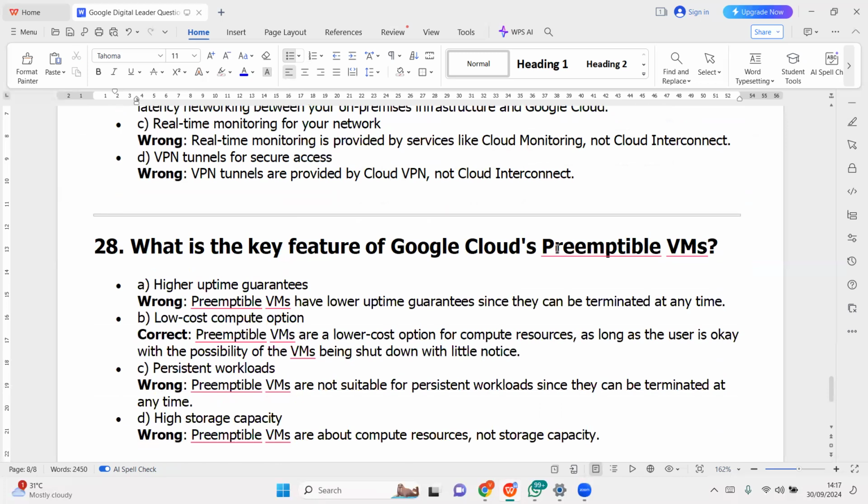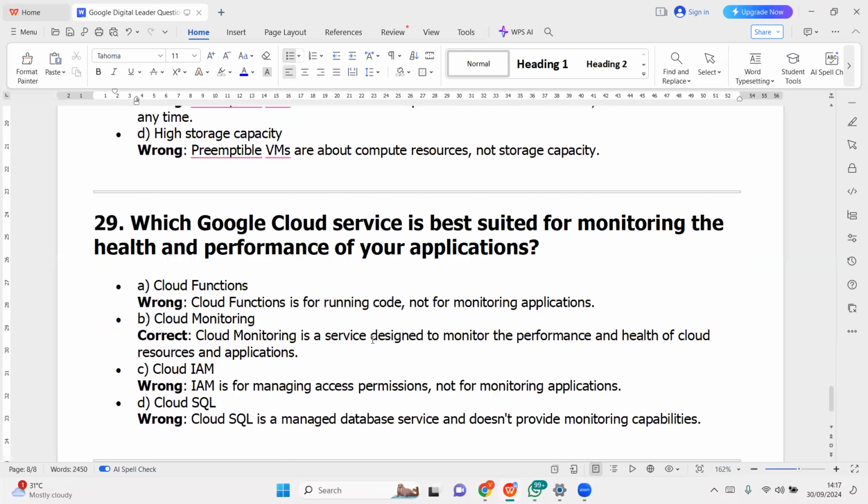So the key features of preemptible machines, we talked about this. They will help us actually lower cost. Right? That's what they do for us. They don't actually guarantee uptimes, no. They don't give us persistent workloads, not necessarily high storage capacity. They just help us do what? Lower costs, as long as the user is okay.